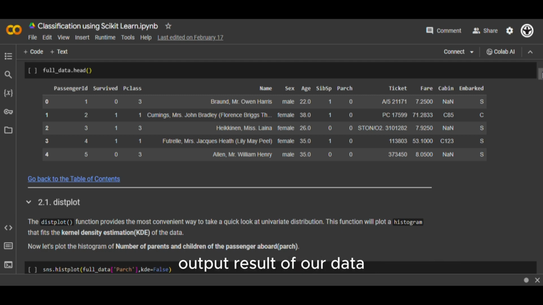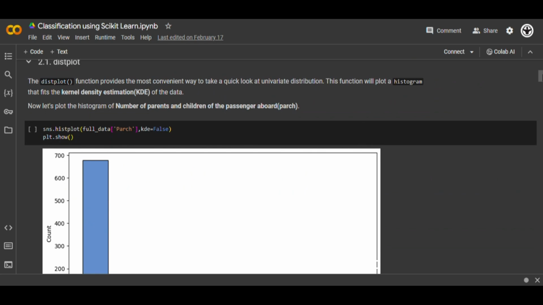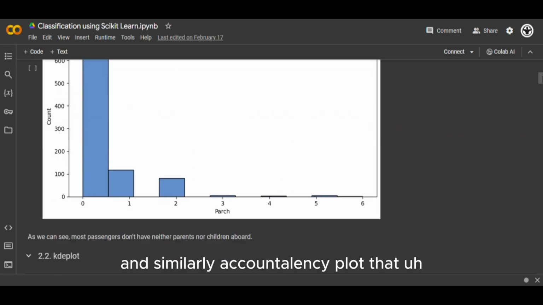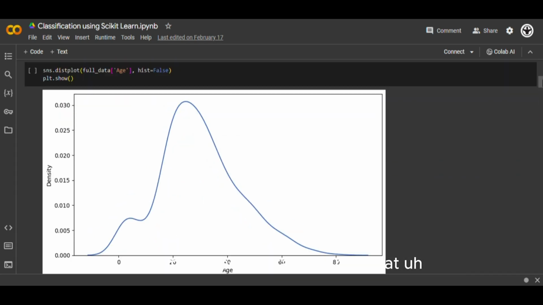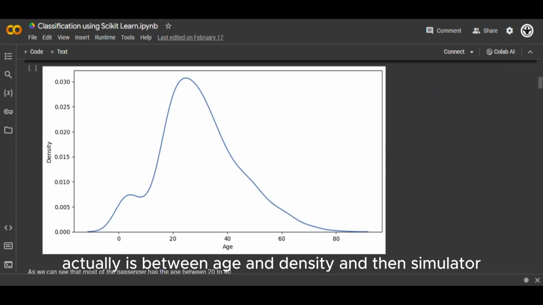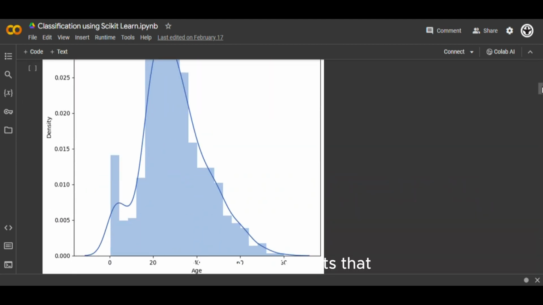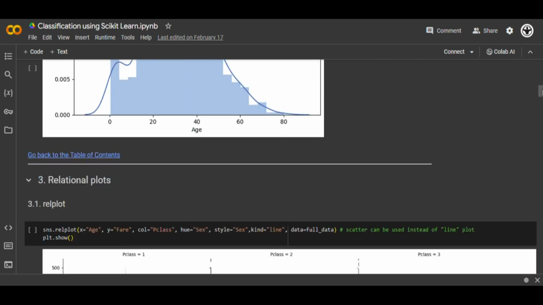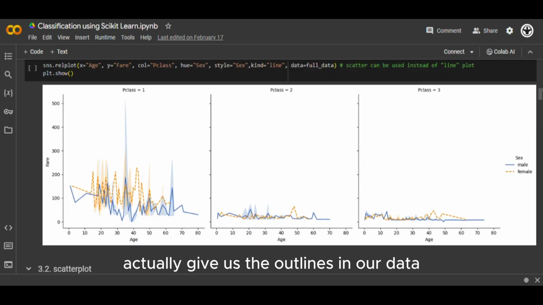We have made a distribution plot between parse and count, and similarly a kernel density plot between age and density, and these are all plots that give us the outliers in our data. And then this one is a bit important.